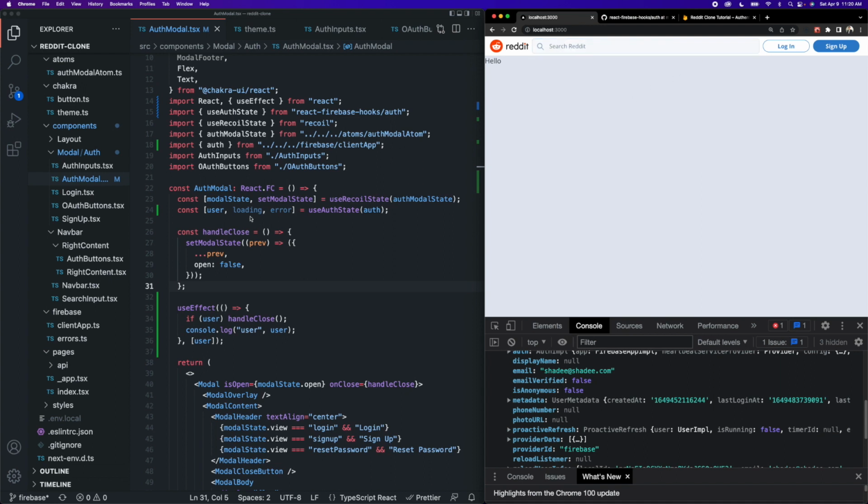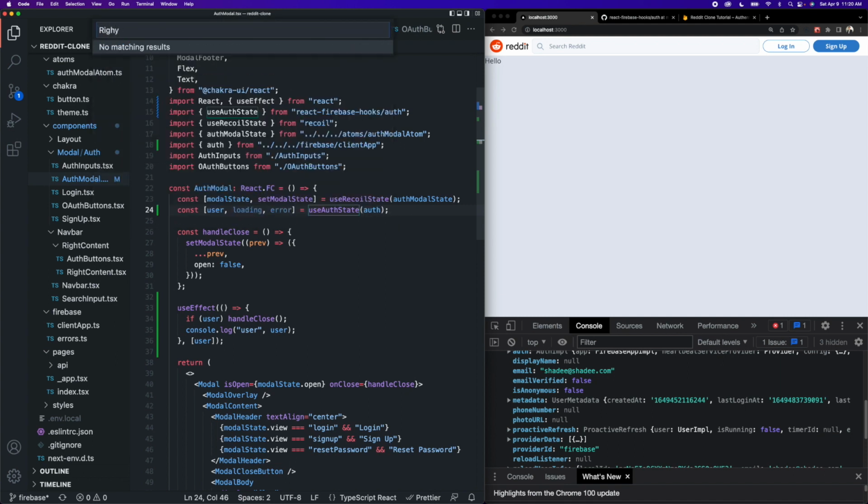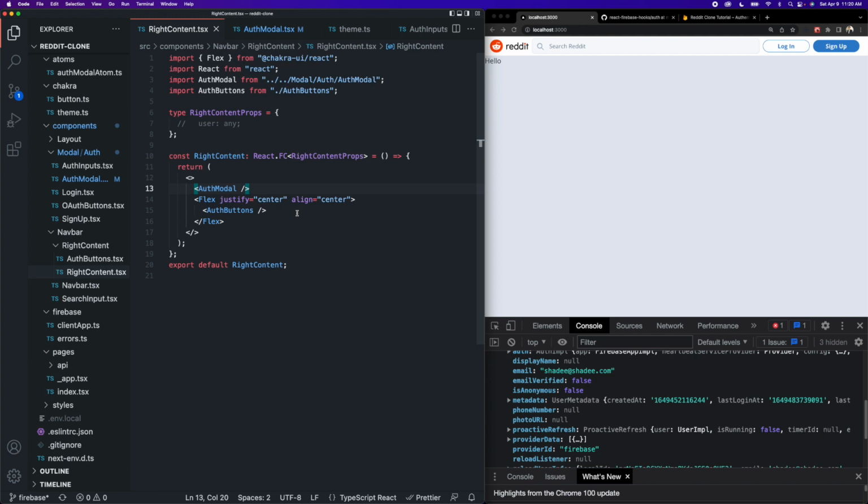So let's go to the parent of those buttons. What is rendering the auth buttons? I believe it is write content. Okay, so inside of here, we're basically going to check if there is a user. We're going to add a ternary operator here. If there is a user, we're going to show some component that says there is a user. And if there is not, we want to show the authentication buttons, right? Because the user does not exist.